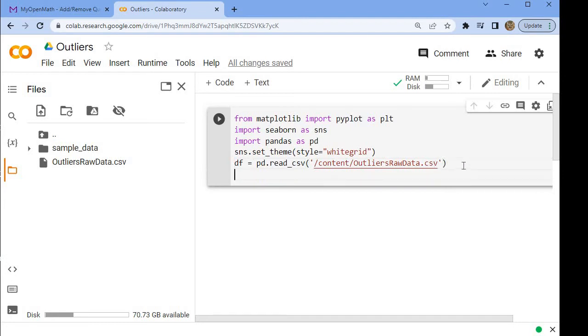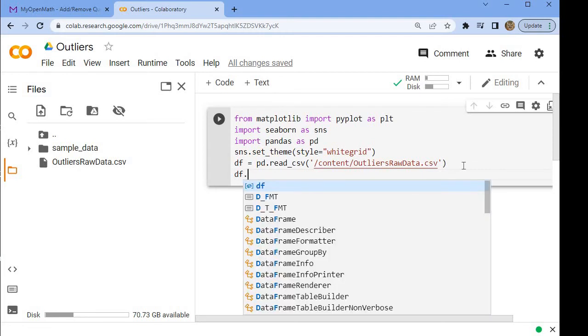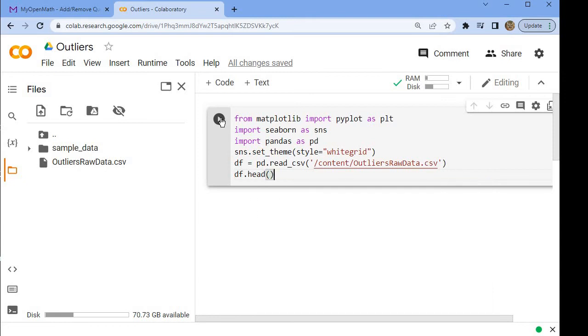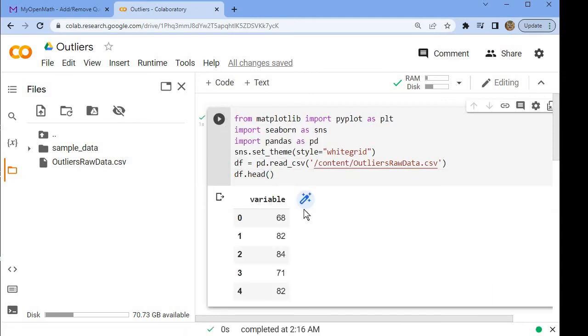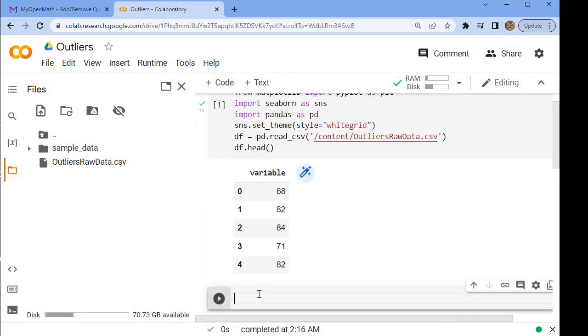To see what the data frame looks like, I can do df, which is the name of the data frame, dot head, open and close a parenthesis, and when I run this cell, it'll show me what my data frame looks like. It looks like I have a single variable in the data frame, and that single variable's name is variable. So that's very convenient. I'm going to go ahead and add a code cell. And this code cell, now I'm going to use this code cell to create the box plot.